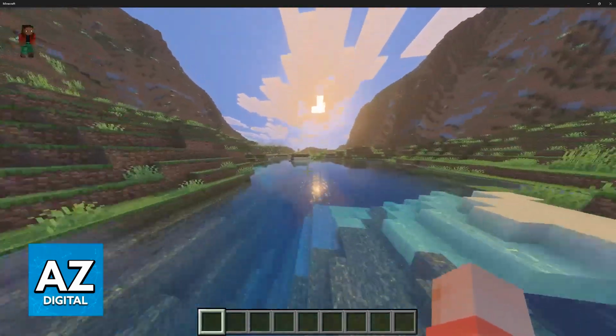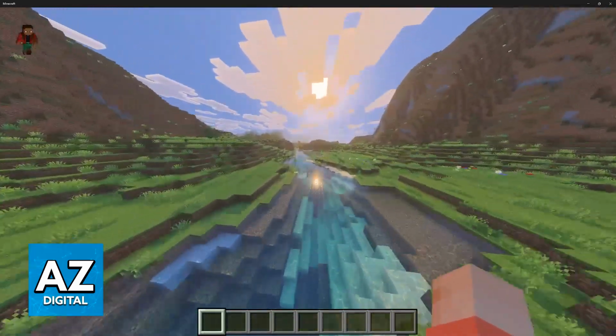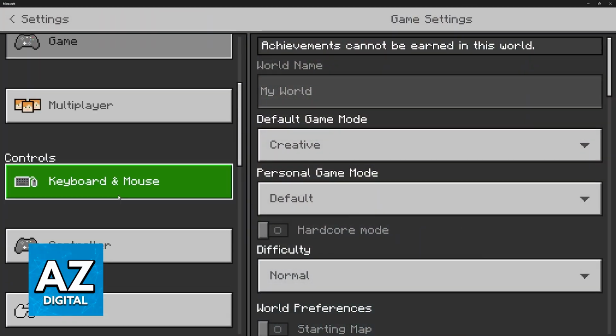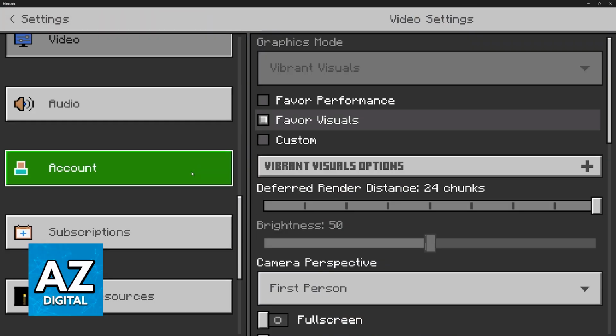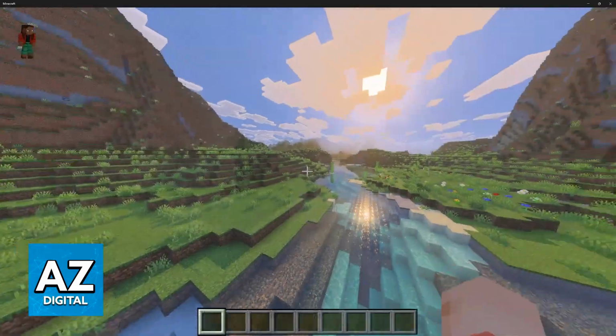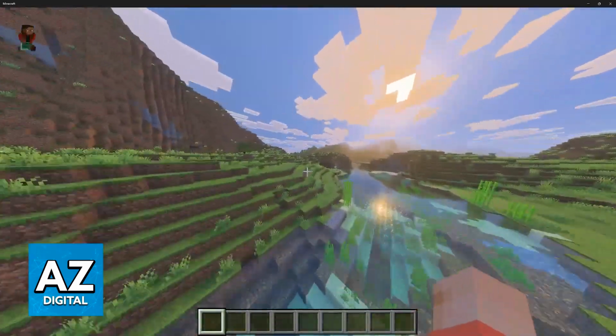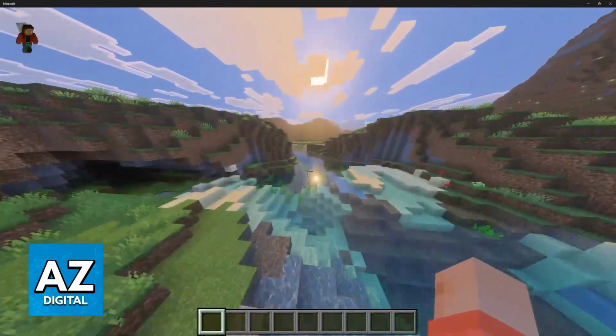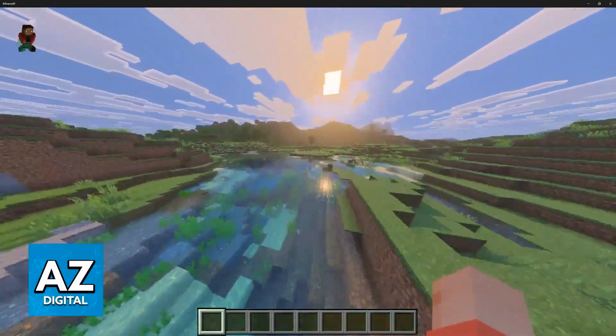So I am playing base Minecraft Bedrock, no resource packs active, and I'm able to have shaders that look incredibly good in my game. So as you can see, no global resources active, and this will work for any world. This is also available on consoles and mobile devices.